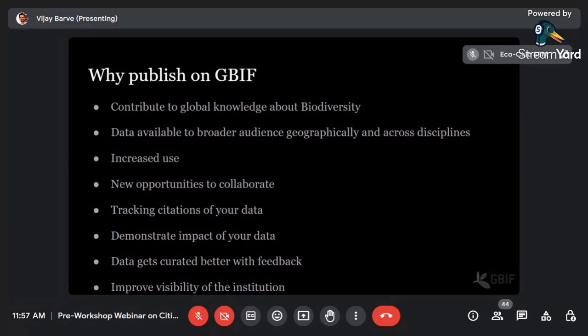And then once you publish data, in case people find any problem, they typically provide you feedback. So your data also gets curated better, and you receive feedback and can improve the quality of your data. In this process, you also improve the visibility of your institution. It could be your school, your college, your NGO. So these are the different benefits of publishing data sets on GBIF.